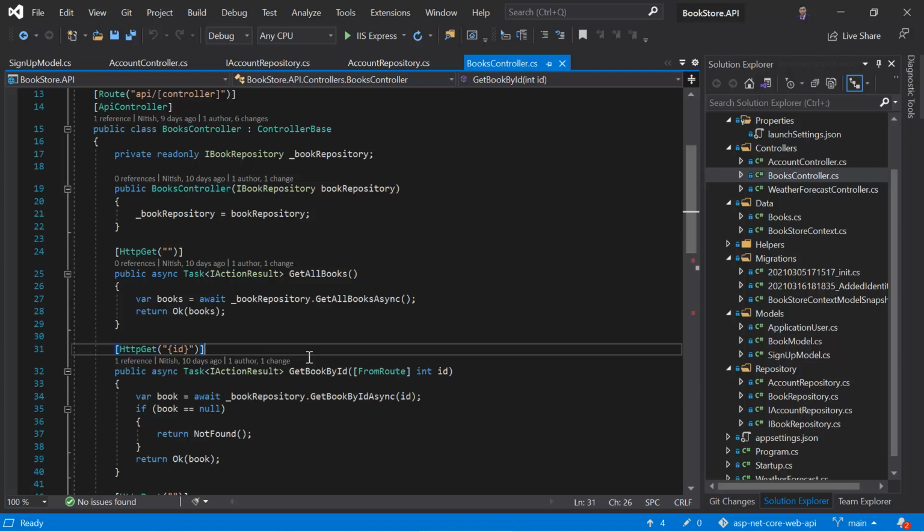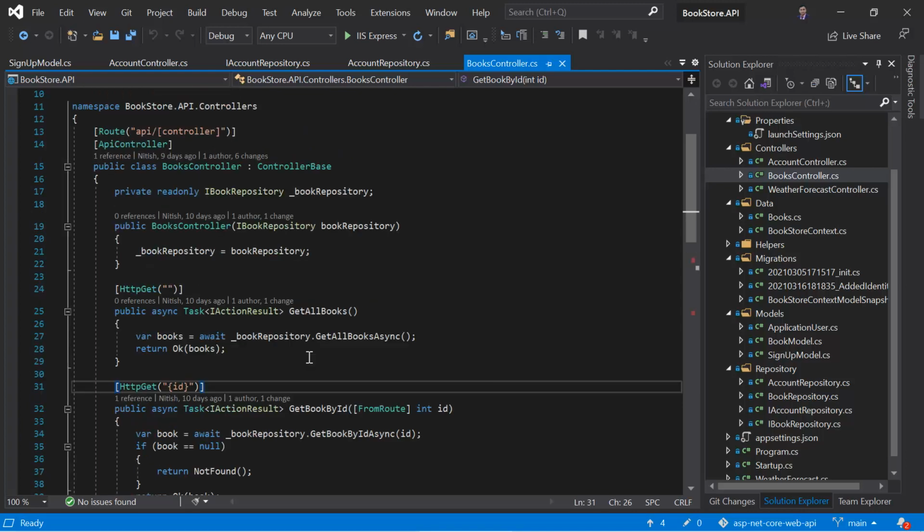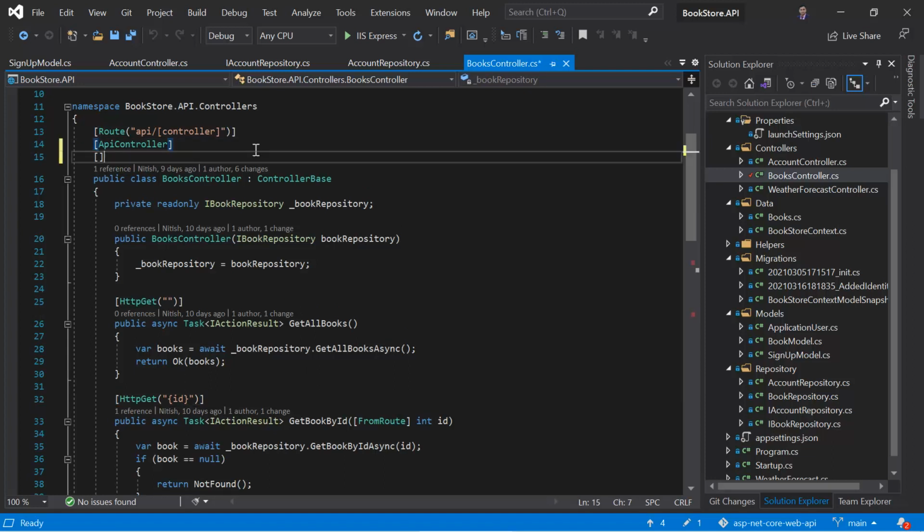Now let's say I want to allow only the authorized user to access these resources. Then I have to make them secure. As of now, anyone can access these resources and they can make any change from anywhere. To make them secure, we have to use one attribute. The name of the attribute is Authorize.